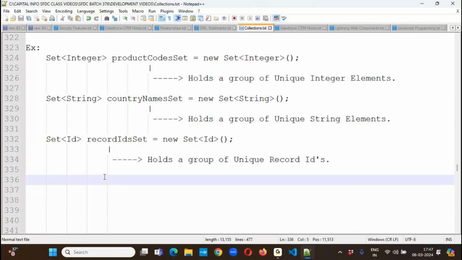Is Salesforce case sensitive? No, Salesforce is not case sensitive. When writing the code, you can use any character case. Okay, sir.